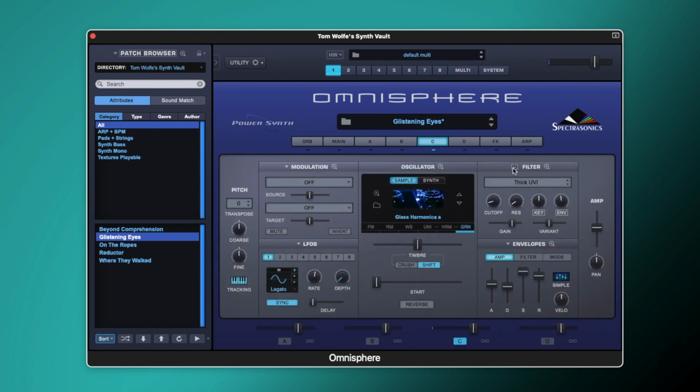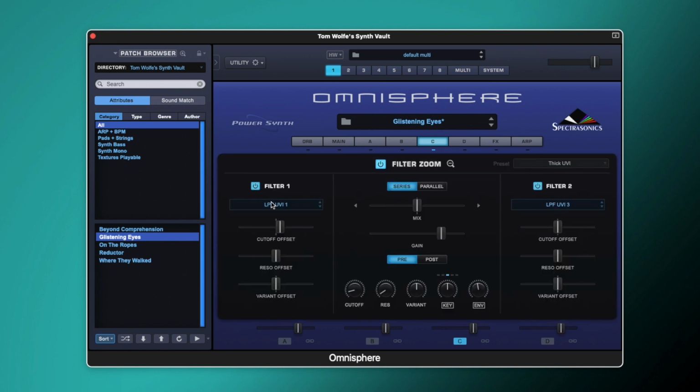Now we're then going to run this through the filter. So I've got this set to thick UVI, which is the preset that I've created. So that's set up like this. We've got it running in series. We've got filter 1 set to low pass UVI 1 with the cutoff offset set to 0.561. There's no resonance offset and there's no variant offset there. And then we've got filter 2 set to low pass filter UVI 3. Cutoff offset, resonance offset, and variant offset all set to the center.